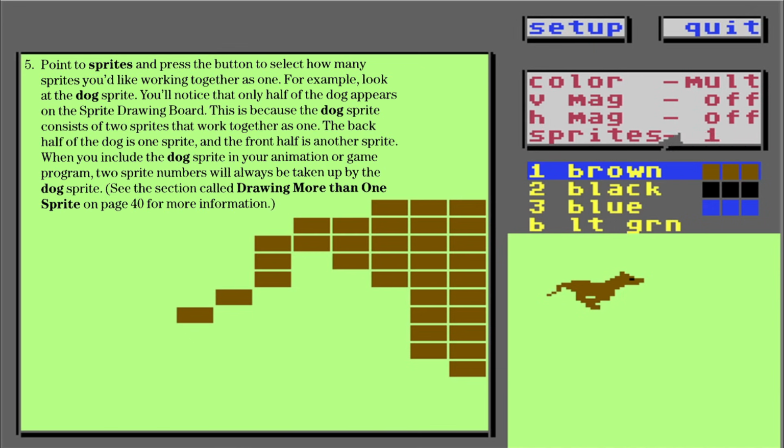5. Point to Sprites and press the button to select how many sprites you'd like working together as one. For example, look at the dog sprite. You'll notice that only half of the dog appears on the sprite drawing board. This is because the dog sprite consists of 2 sprites that work together as one. The back half of the dog is one sprite, and the front half is another sprite.